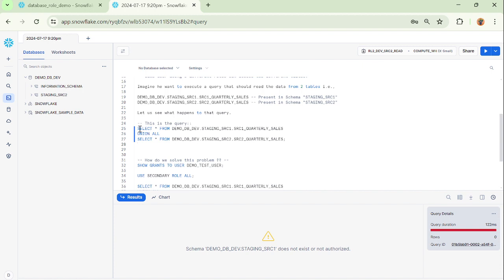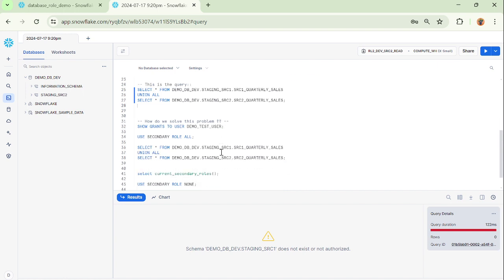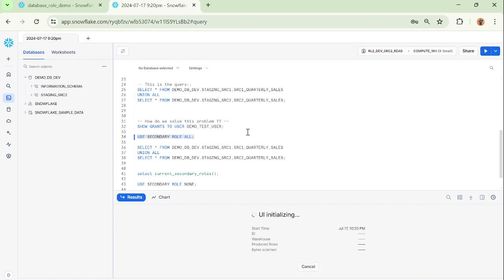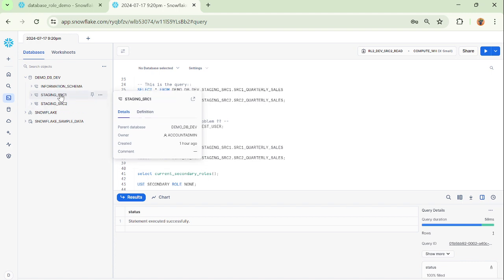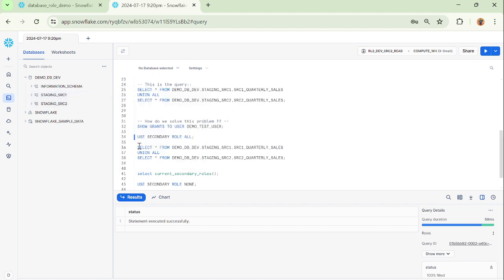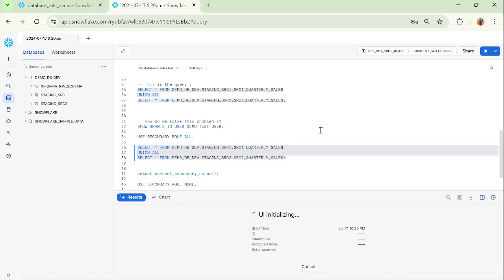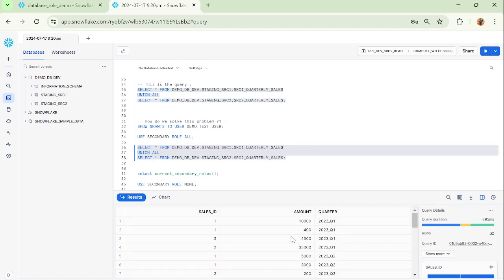Now how do we mitigate this problem? To mitigate this problem, there is something called a secondary role. And how do I use it? You just fire this command. Cool, right? Now you see these two schemas came up automatically, and now you will be able to execute this statement. Your problem is solved right now.